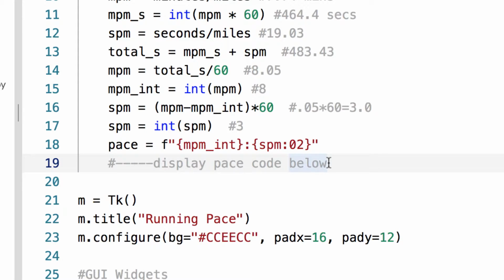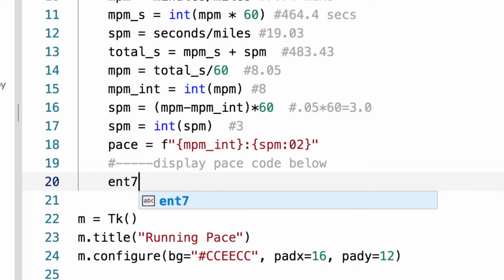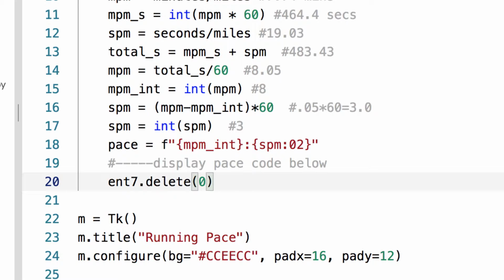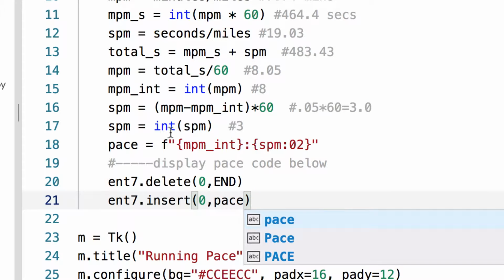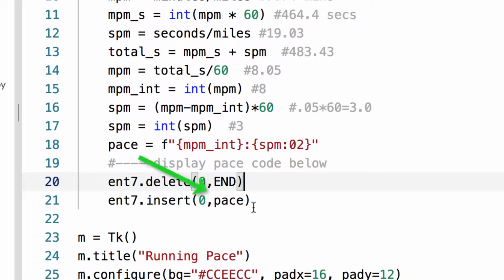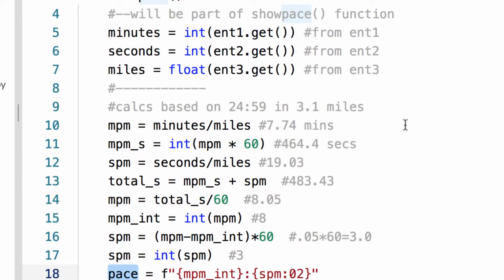So all that we want to do after here is just do ENT7 dot, and we'll always do delete first, just to wipe it out, so it doesn't add on anything if you do that more than once. So we'll just do delete 0 to end, and then this time we're going to insert. We'll call this one insert. It's going to go from 0, it's going to be pace. So it's going to put pace in there. So you put the variable of what the value is going to be in there. So starting at 0 and ending at whatever pace ends at, that's what you're going to put in there. So that should put this variable in ENT7. So that's the show pace function.